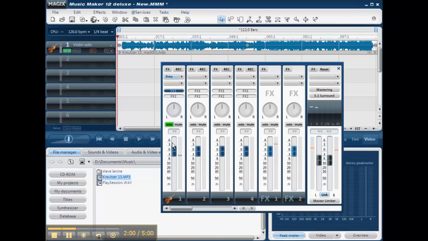Finally, we have the fader. This controls the amplitude or loudness of the track.